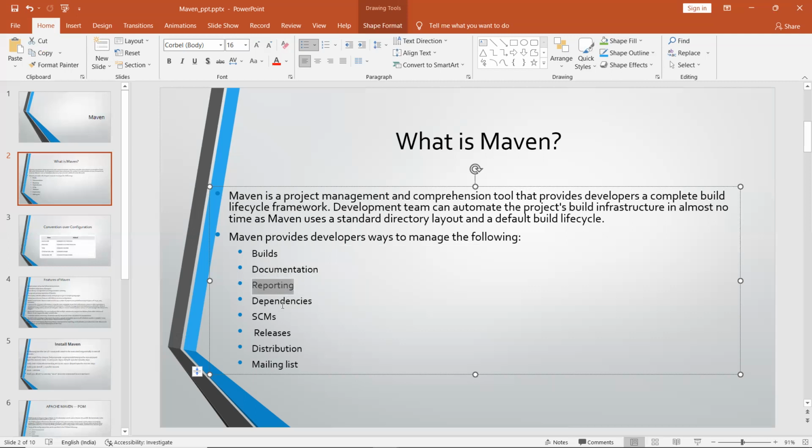if you want to do some reporting activities, like reporting your project builds, you can do that using Maven. Dependencies: managing the dependencies, I told you, we can have hundreds of dependencies in our project. The example I gave you: your Java project might be dependent on Spring libraries, Hibernate libraries, Spring Boot libraries, some Selenium libraries. So there are many libraries your project might depend on. With Maven, you can manage all the dependencies and the versions of all of them. You can always specify, this is the version of Spring I'm using, this is the version I'm using for Hibernate.